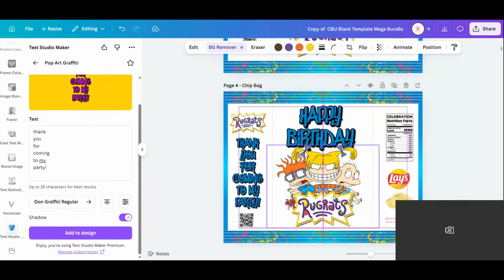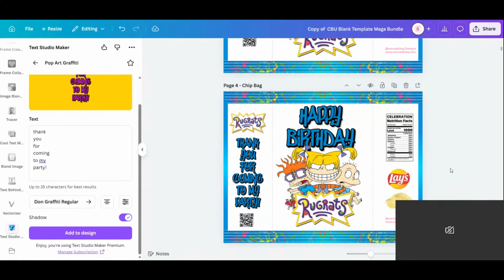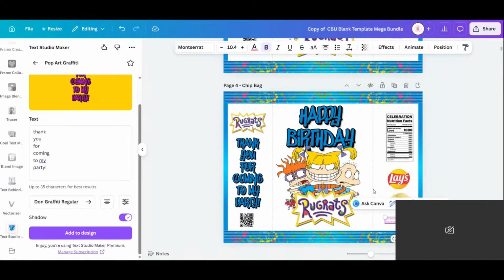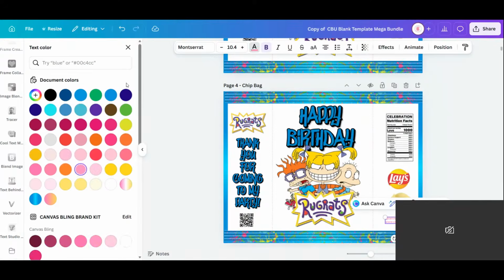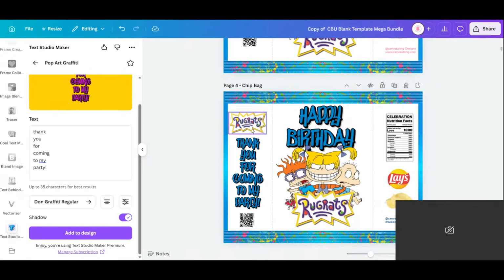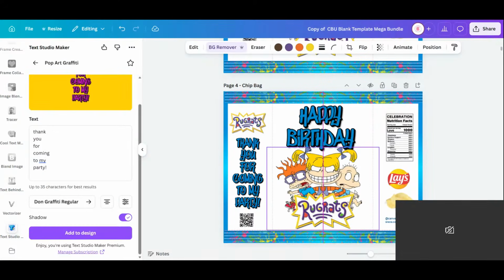So cute. So cute. And of course, you can put a name up here. It doesn't have to say happy birthday. I try to put happy birthday on the template bundles just because it's more generic for anyone else who's using it. But of course, you can add names, pictures, whatever you want on these designs. So this is so cute already, y'all. This is so cute. Okay.